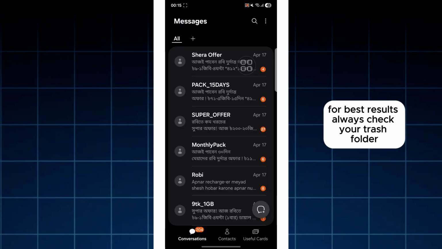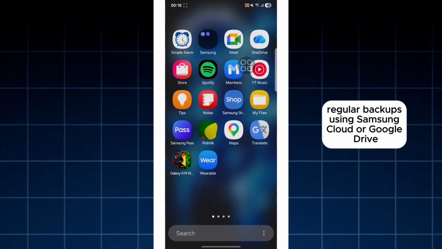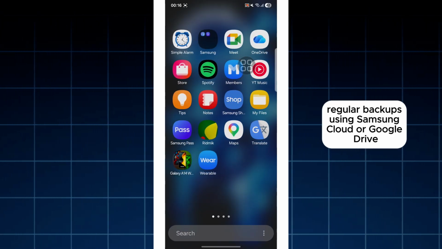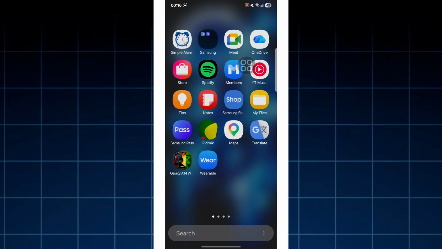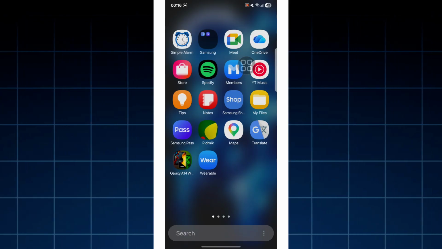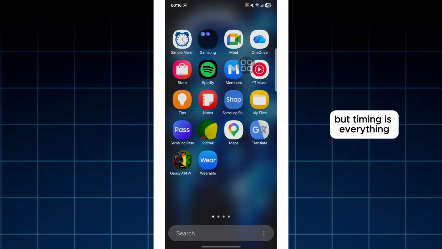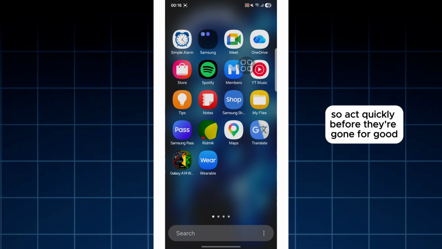For best results, always check your trash folder as soon as you notice missing messages. Regular backups using Samsung Cloud or Google Drive can also help prevent data loss in the future. In short, recovering deleted messages on Samsung is simple, but timing is everything, so act quickly before they're gone for good.